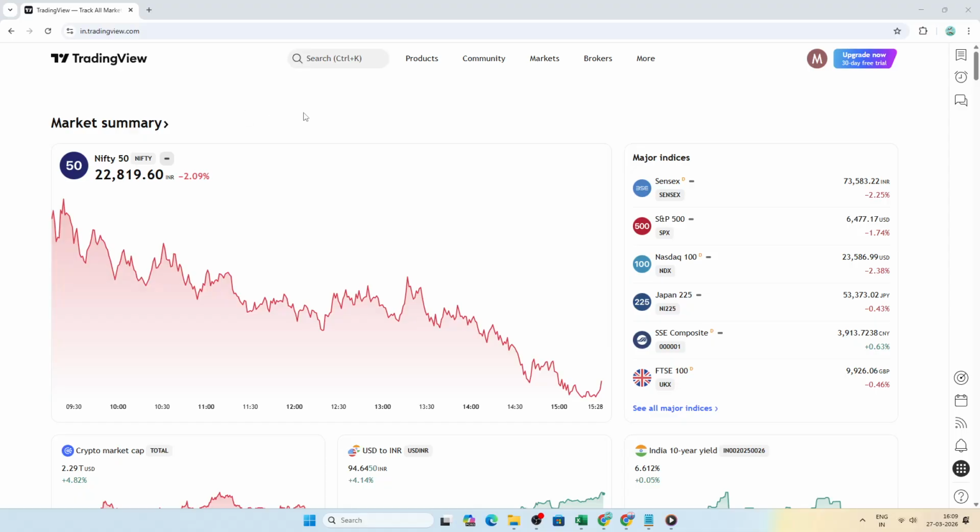Start by signing in to your Tradingview account using a desktop browser. The desktop site gives you full access to the account options you'll need, and it's generally more reliable for this process than the mobile app or a mobile browser. Once you are logged in, make sure you are on the correct account you intend to delete.